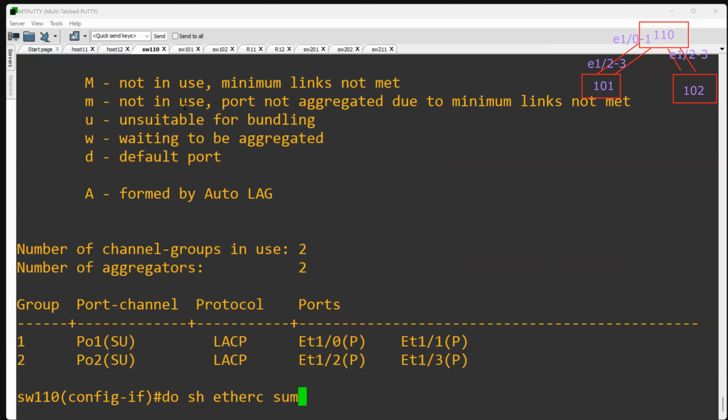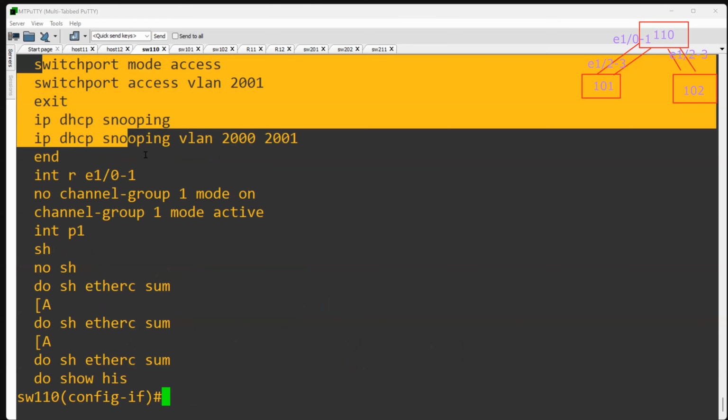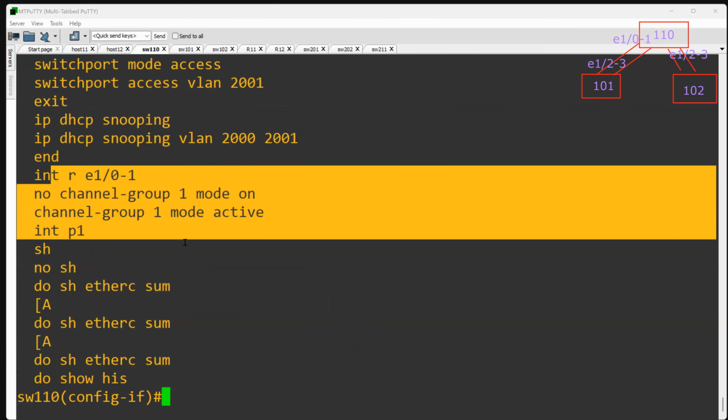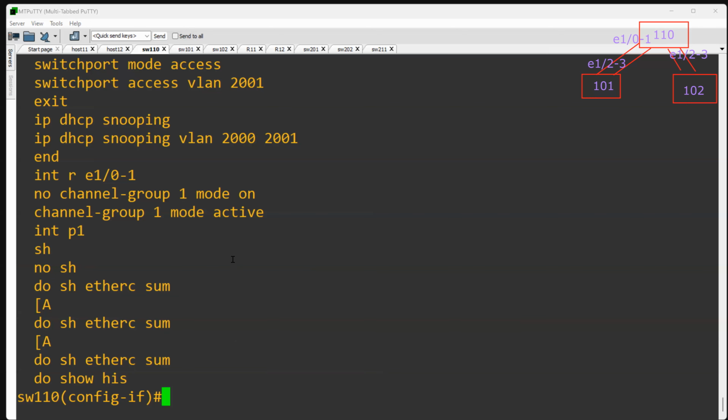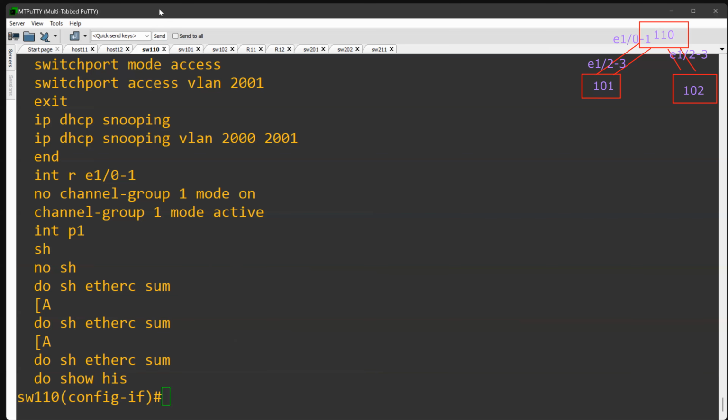Even in switch 101, we have configured the access VLAN, and we have configured DHCP snooping. If you want to see what type of configuration you have done, if you do show history, you'll come to know that we have done the port channels, and we have checked the summary and all those. So basic configuration we have done. Let's go back to the task and see what other things we want to do.